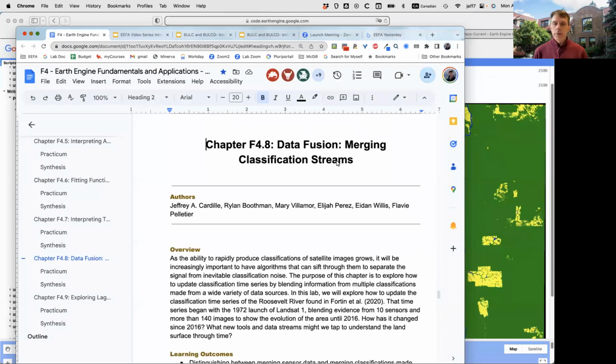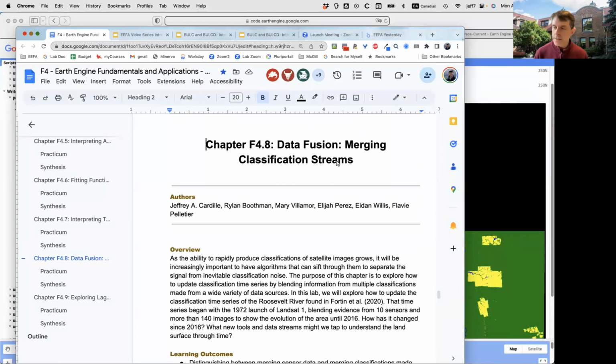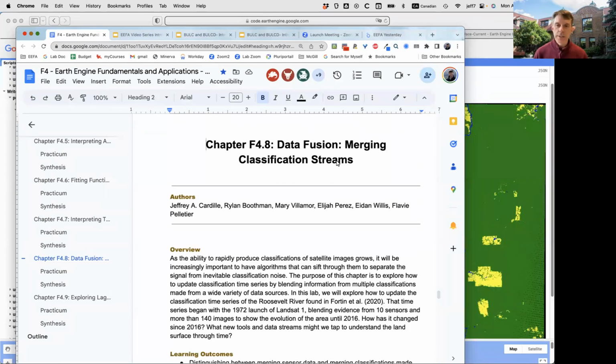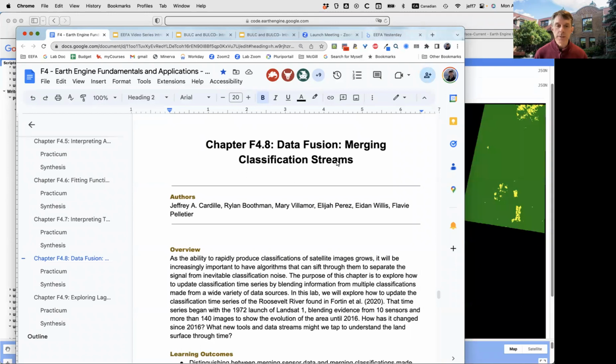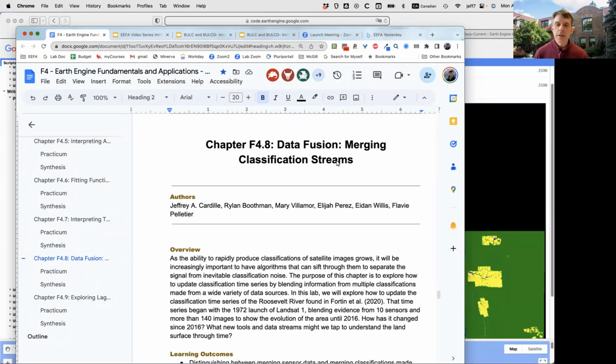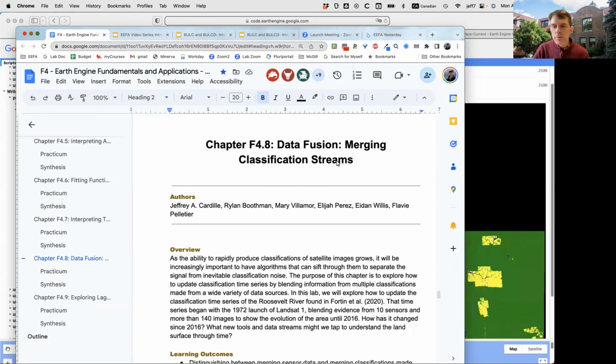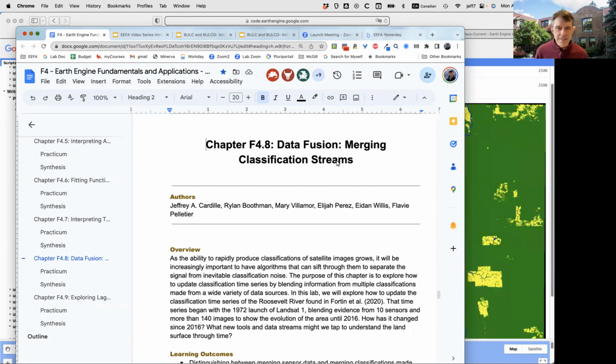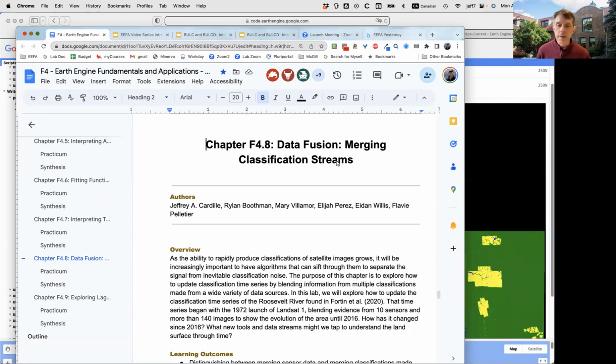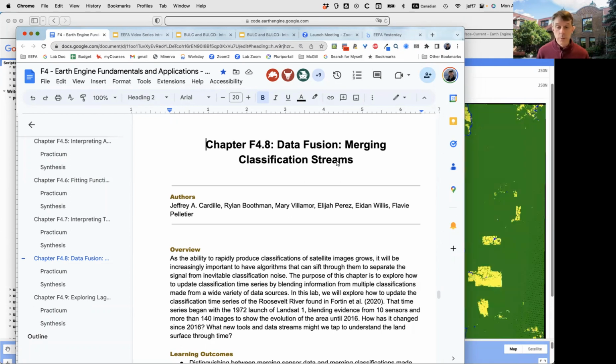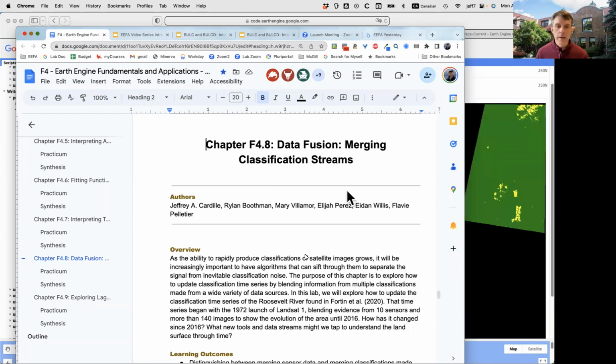Okay, now we're going to move through the chapter. So we'll talk about chapter F4.8, which covers data fusion and merging classification streams. So the idea is to show you a few different ways of moving and synthesizing information from different land cover classifications that we can assemble through time in a particular area.